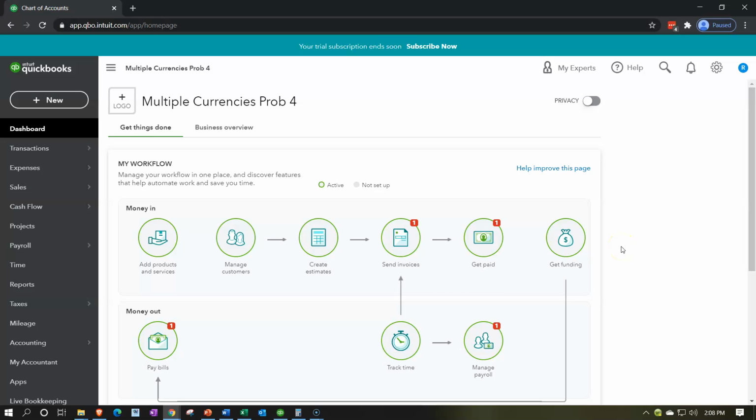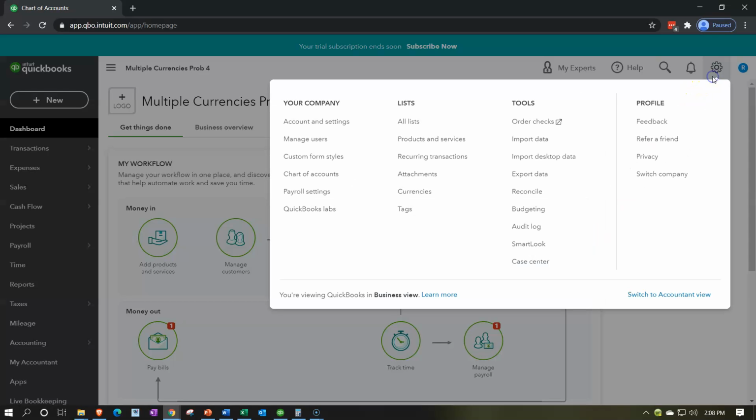Here we are in our QuickBooks Online multiple currencies problem number 4. In prior presentations, we set up the free 30-day trial so that we can then practice with the multiple currencies, then turned on the multiple currencies by going to the cog up top, going to the account and settings, then the advanced settings, turning on multiple currencies, noting that once turned on, you can't turn it back off.